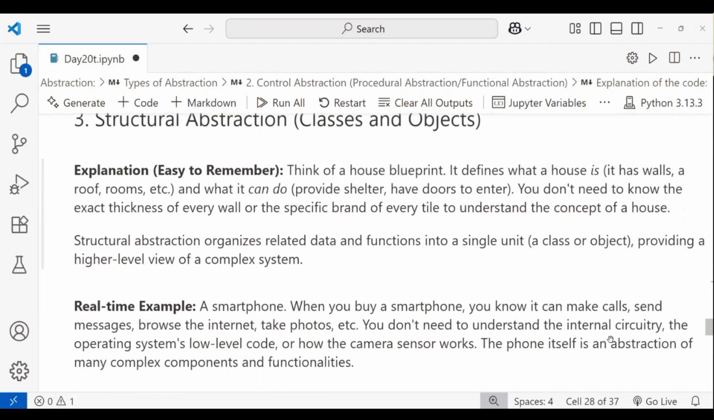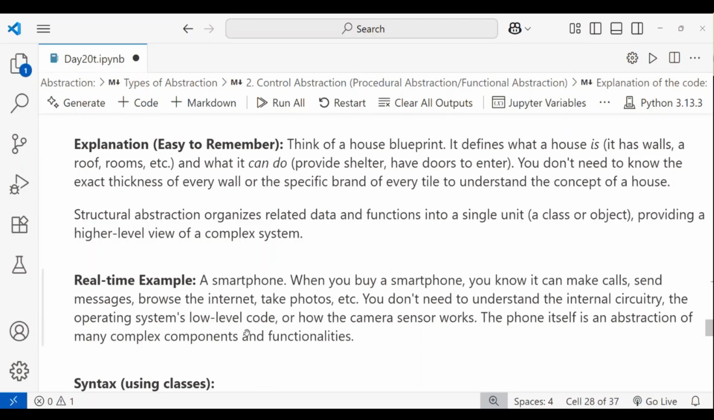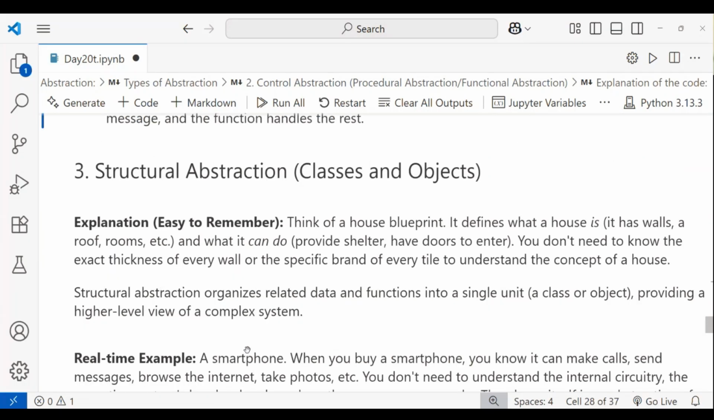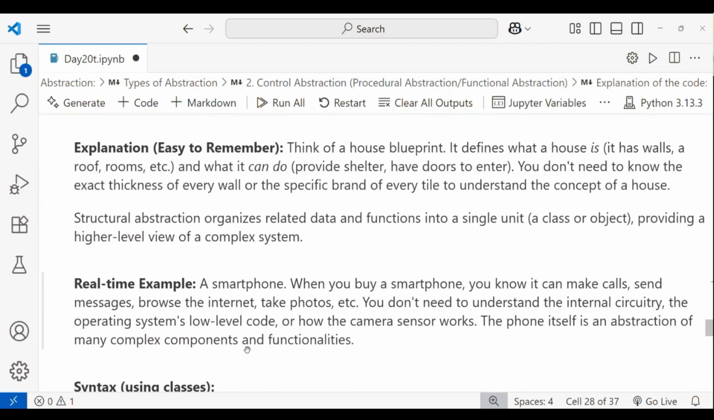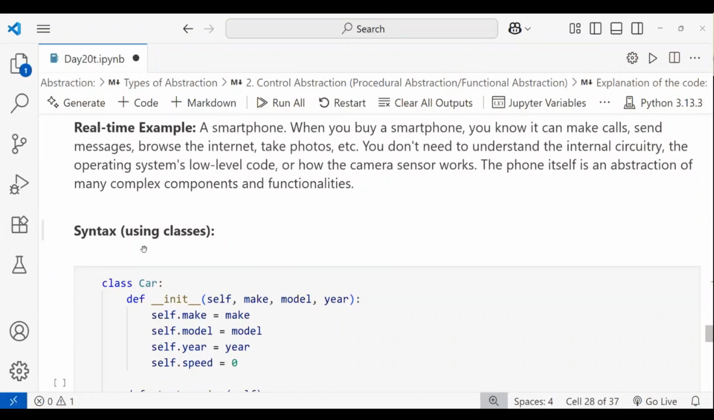Let me see another example, which is your smartphone. When you buy a smartphone, you know it can make calls and messages, browse the internet, take photos, etc., right? I do not need to understand the internal security, the operating system, the low level code, or how the camera sensor works. The phone itself is an abstraction of many complex components and functionalities. This is how the smartphone works. This is structural abstraction.